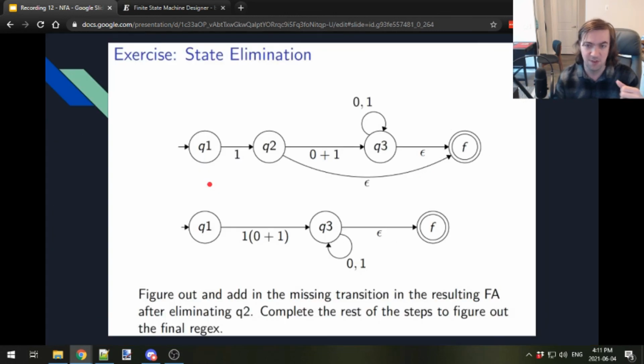And I'll finish off with an exercise that I think would be worth your time to try out. Looking here, figure out and add in the missing transition in the resulting finite automata after eliminating Q2. Complete the rest of the steps to figure out the final regular expression, which may be messy at the end, but at least when you have it, you'll have completed the algorithm.